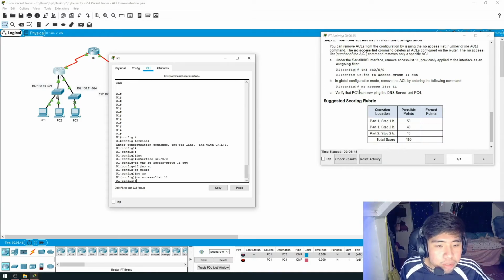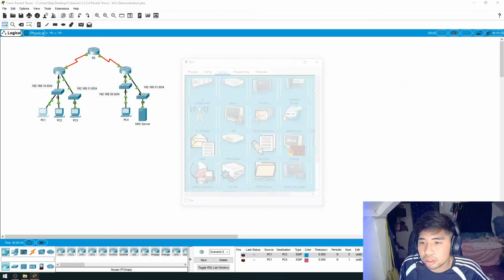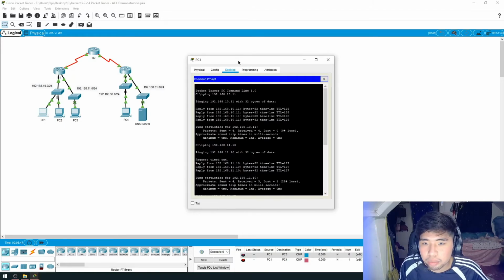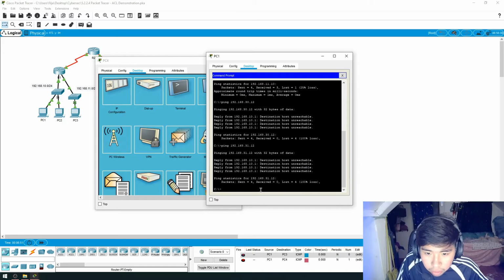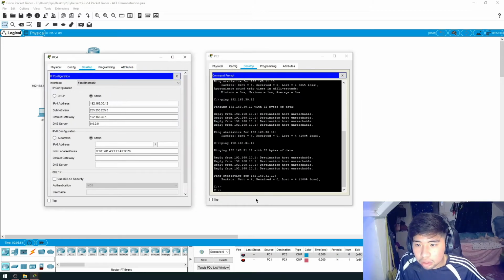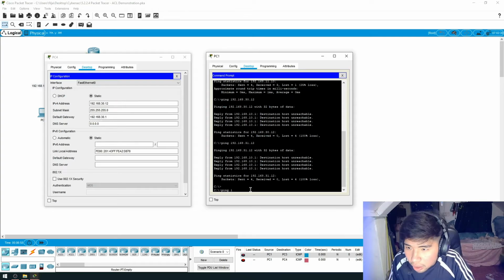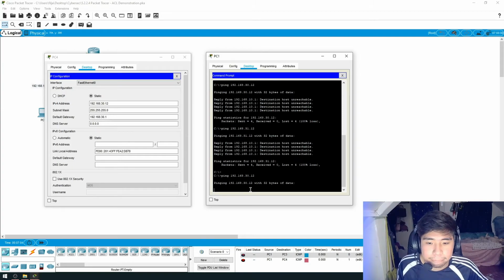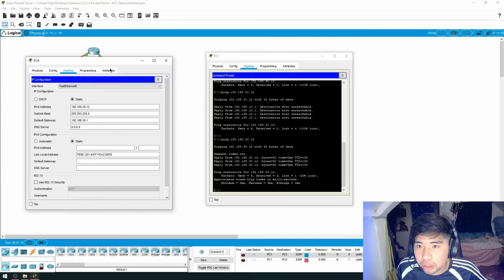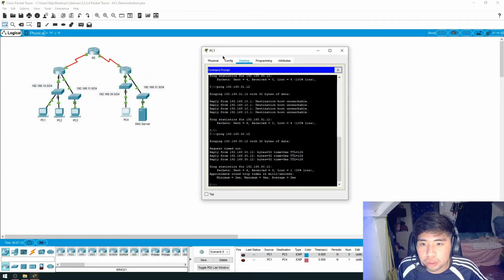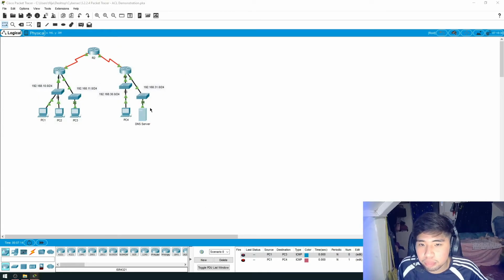So verify that PC1 can now ping the DNS server and PC4. So now we're going to try if we can ping PC4 from PC1. So again, the IP address is 192.168.30.12. So now we can ping PC4 using the command prompt of PC1.